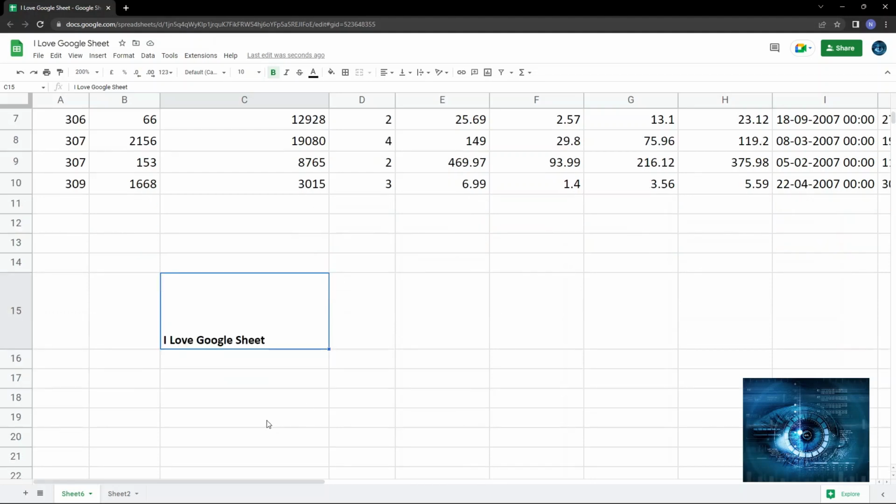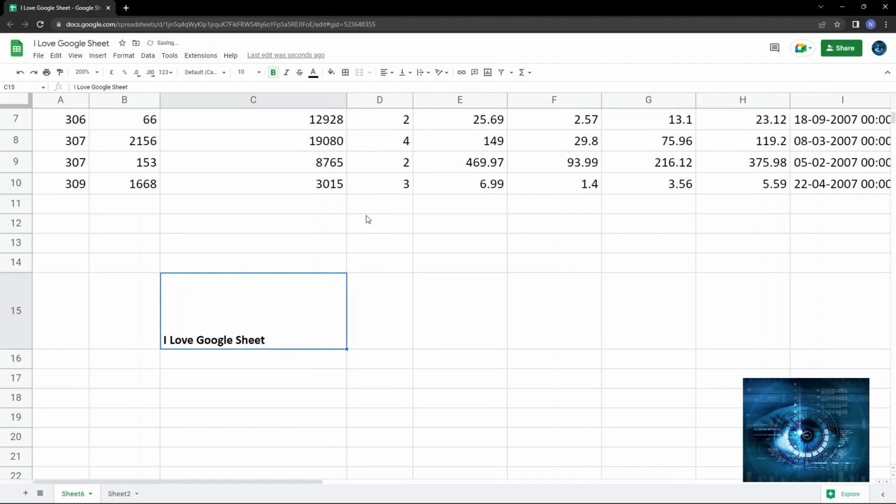Let me take the previous text that we have. I've increased the row height and the column width with a purpose, so that you can see the effect of the alignment option that we'll be talking about from the format option.